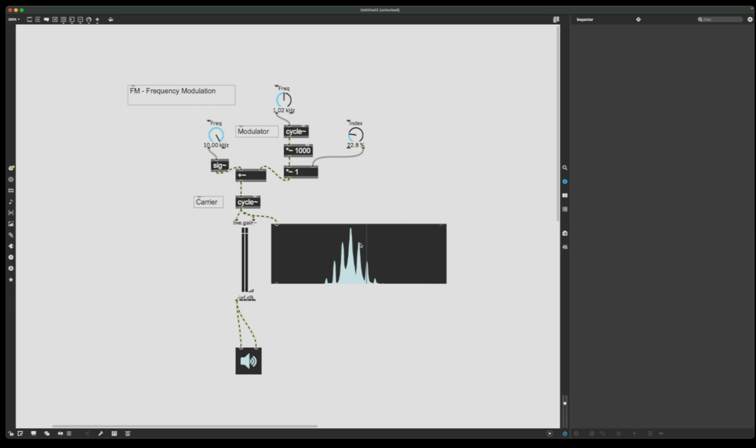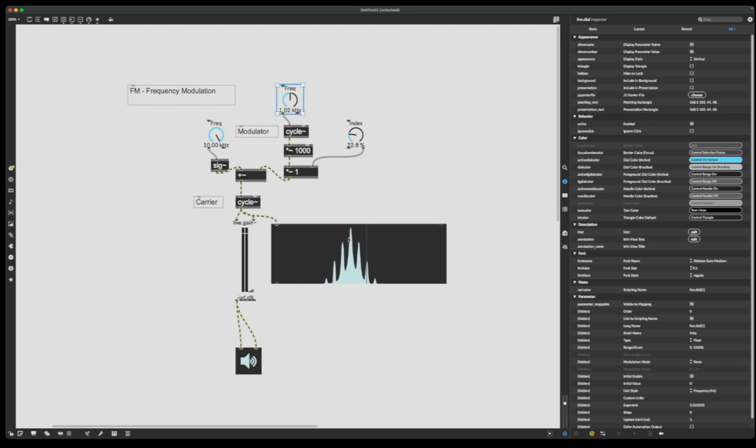And these actually are related mathematically to a specific relationship between these two. So this center, most prominent harmonic right here, that's our main signal that we set for the carrier. But then each of these other sidebands is a distance of the modulation frequency away from the carrier frequency. So this one is 1,000 hertz plus 10,000, 2,000 hertz plus 10,000, 3,000, etc. And below it's 1,000 minus, 2,000 minus, so on and so forth.